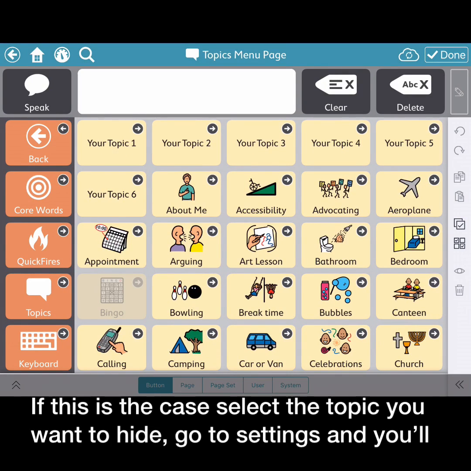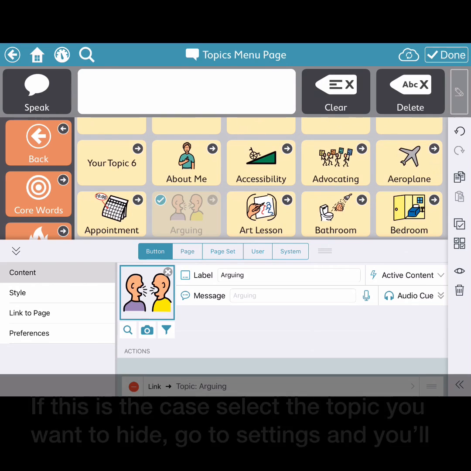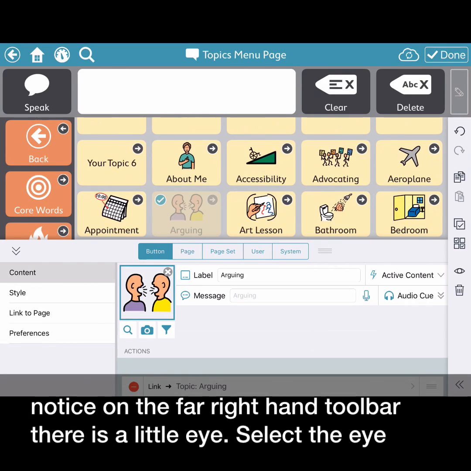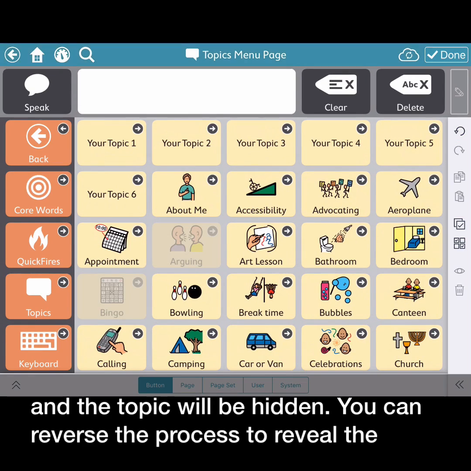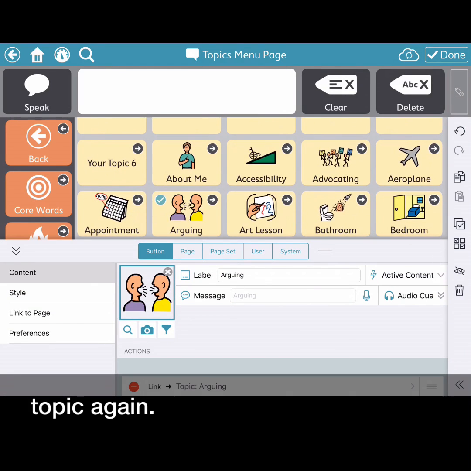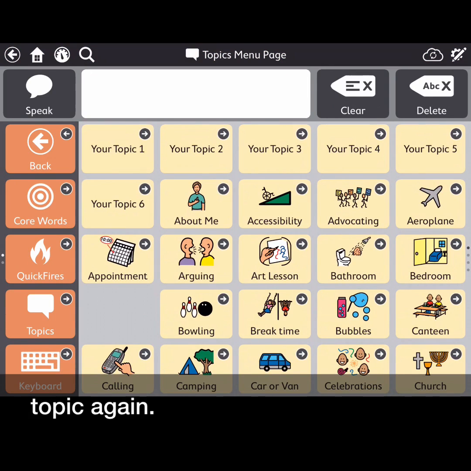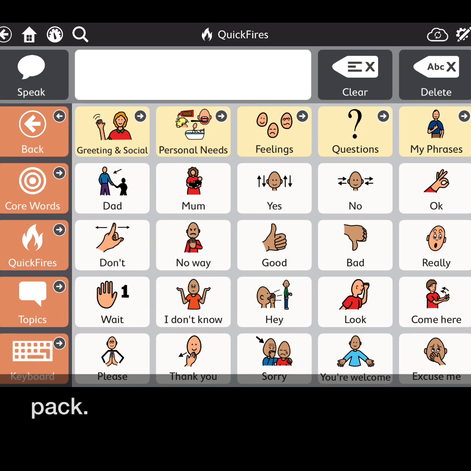If this is the case, select the topic you want to hide, go to Settings and you'll notice on the far right hand toolbar there's a little eye. Select that eye and your topic will be hidden. You can reverse the process to reveal the topic again. There's lots more about Snap and Call and editing in your resource pack.